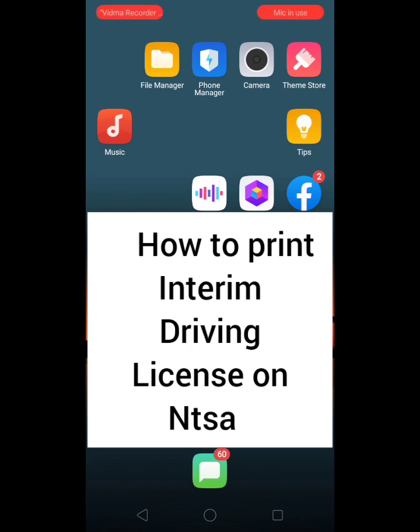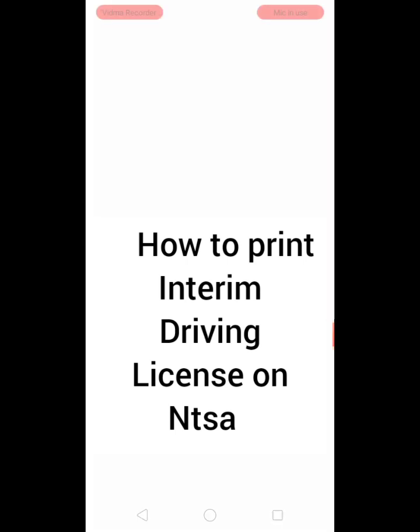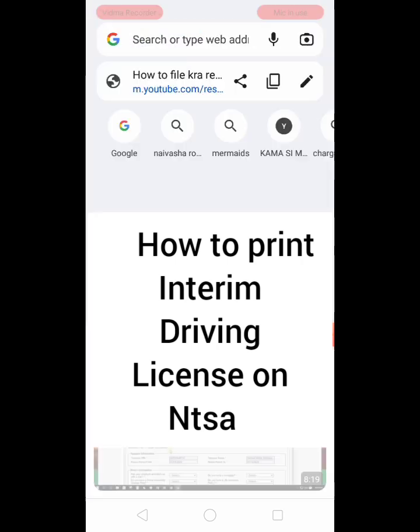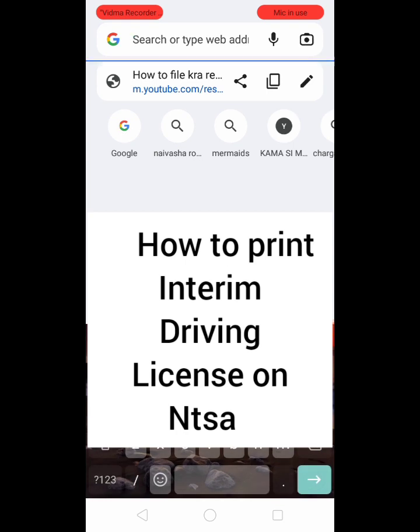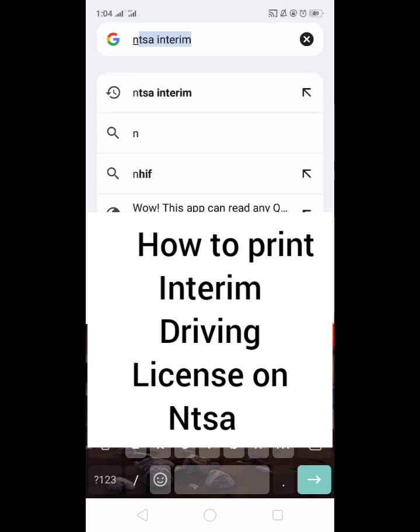So what you're supposed to do is go to Chrome or Google Chrome, and then you will be able to type NTSA interim, and then you click enter.